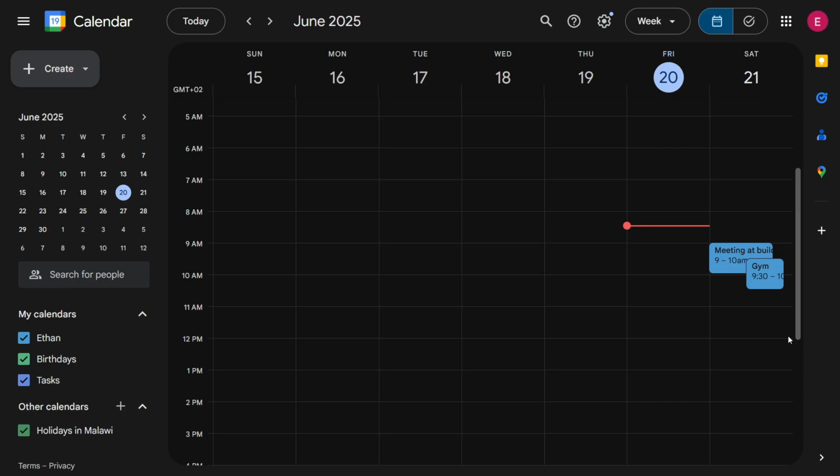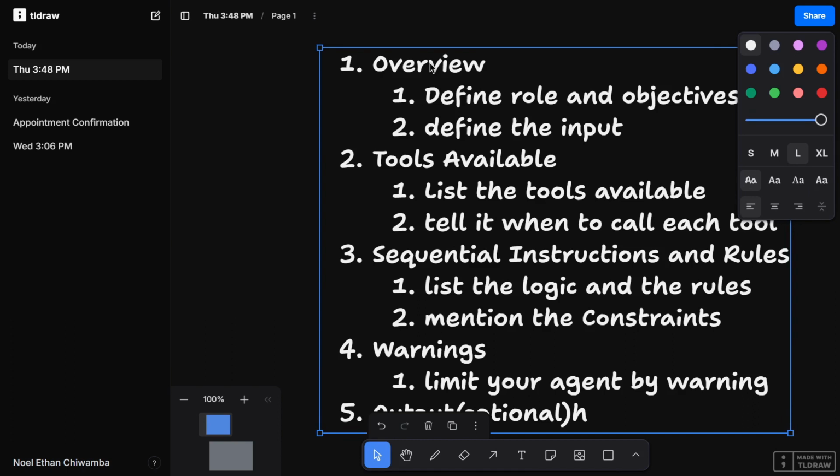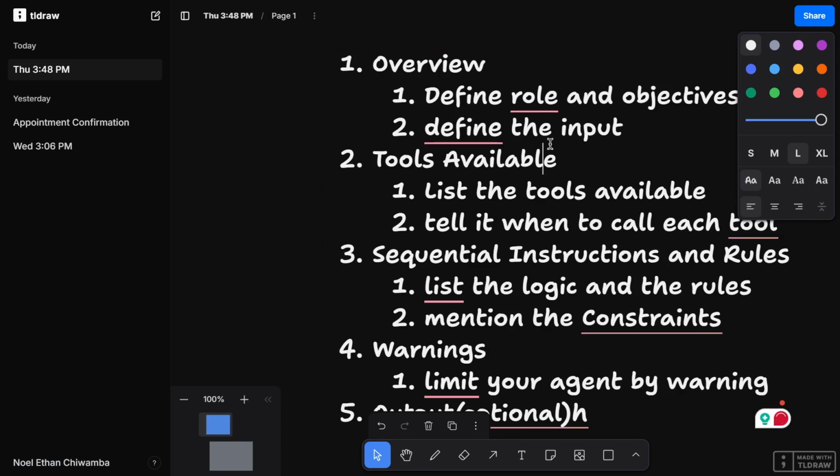So now this is where we come to this common framework. There is a framework that is mostly used by many AI automation experts that literally defines the scope. Your system prompt is the tool that you use to code your AI agent and give it instructions on what and what not to do. Firstly, the system prompt needs to have an overview. Secondly, you need to define the tools available. Let it know what tools are available and tell it when to call each and every tool.